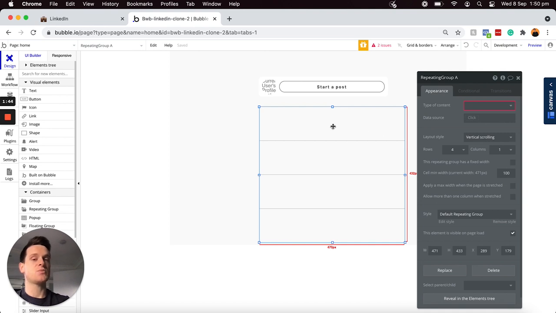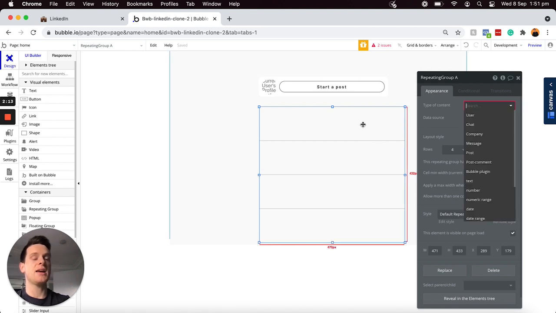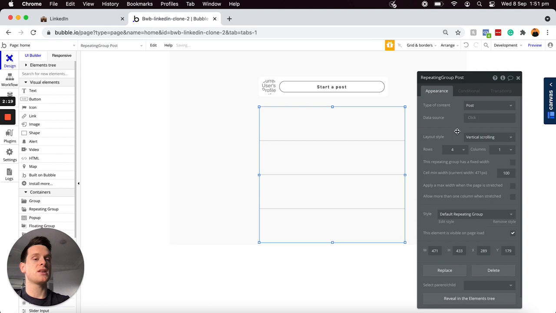So in this case, we'll be creating a social feed based on all of our LinkedIn posts. And when you're adding a repeating group element onto your page, the first thing you'll need to do is identify what type of content you'd like to display within each individual row. In this case, I would like to display a list of all of the posts that have been published within my LinkedIn application.